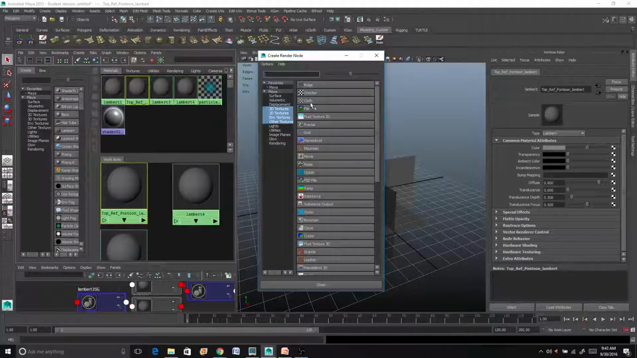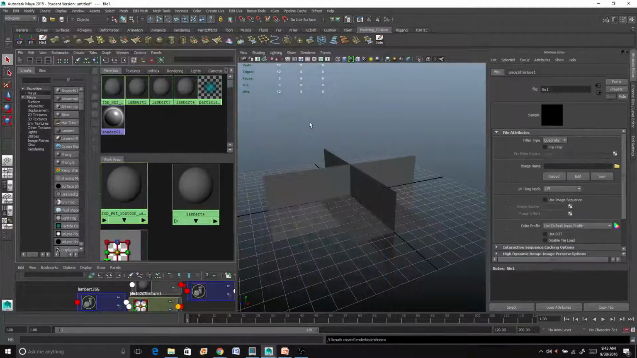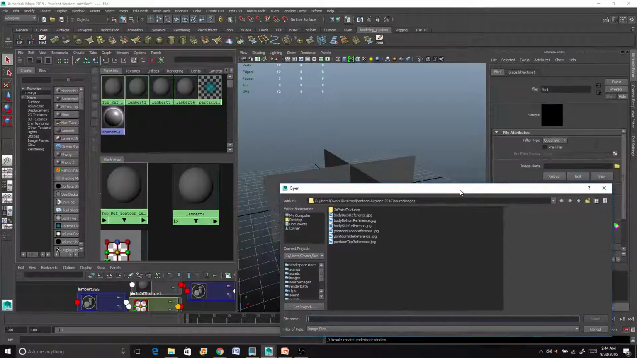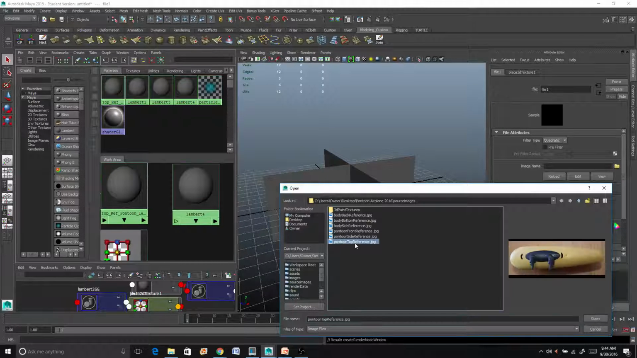The one that will allow us to plug in a source image is a file texture. If we wanted to plug in some other kind of built-in texture inside Maya, they have lots of them in here, but the one we're going to use for reference images is File. Now we can go into File, and it'll say Image Name. You'll see this little folder over here. If you click on the folder, it'll start to look for your source image. Since we put all of our source images at the very beginning inside the source images folder in our project folder, they're all right here. So I just click on Pontoon Top. You can see a little image there. That's the one we're looking for. Go ahead and hit Open.